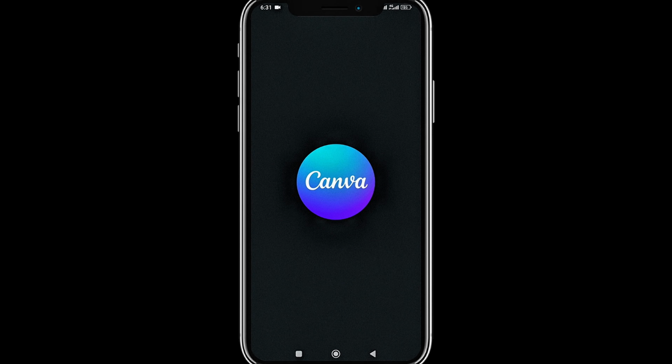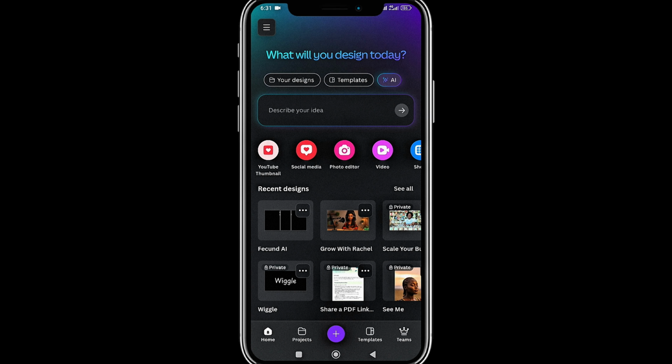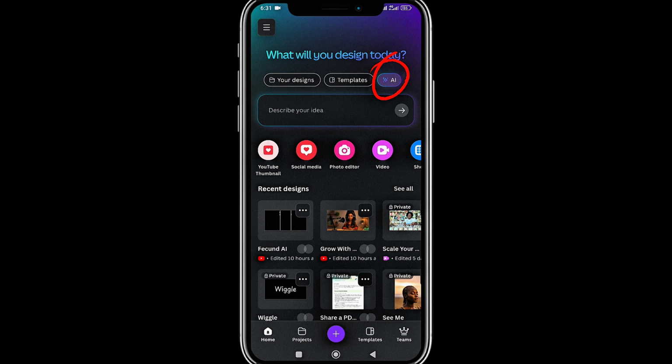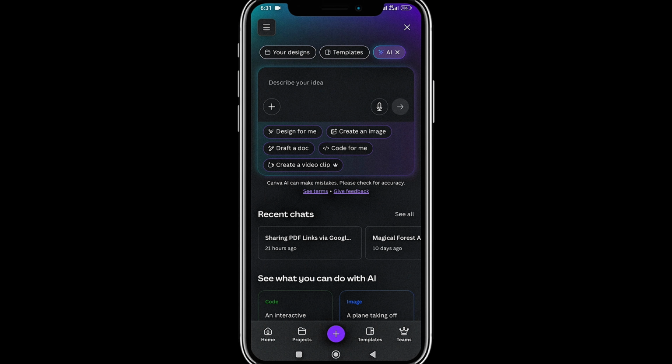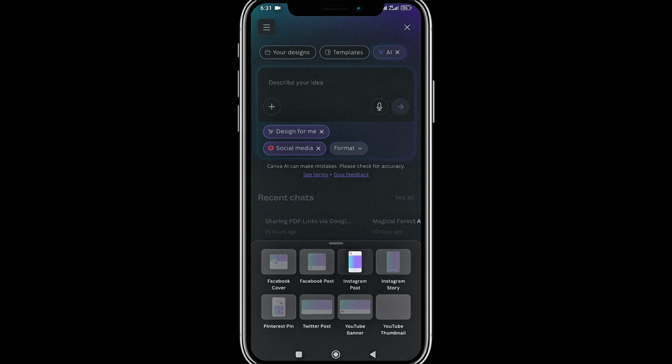In today's video, I'm going to show you how to create a design from scratch using Canva AI as a complete beginner on your mobile phone. Let's click the AI icon. We will choose a design which is designed for me, and the design type is social media. And we're going to select the format we want to design, which is going to be a YouTube banner.